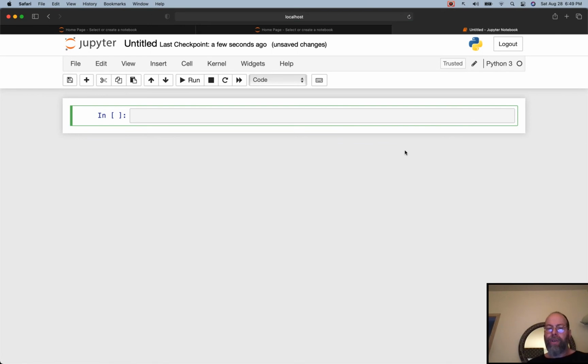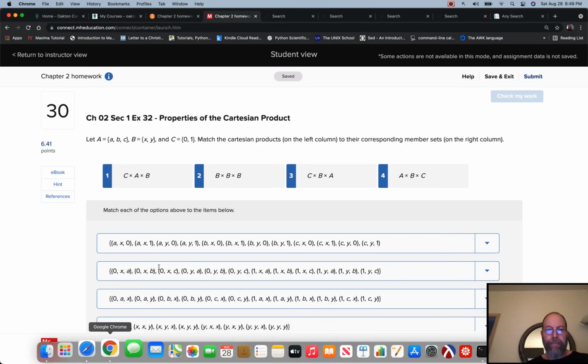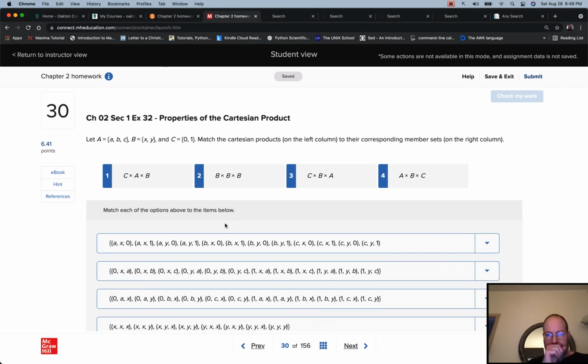Okay, so let's see. How should we get started? Let me look at the problem. We have three sets. Uppercase A is equal to A, B, C. Uppercase B is equal to X and Y. Set C is equal to 0, 1. Match the Cartesian products on the left column to their corresponding member sets on the right column.